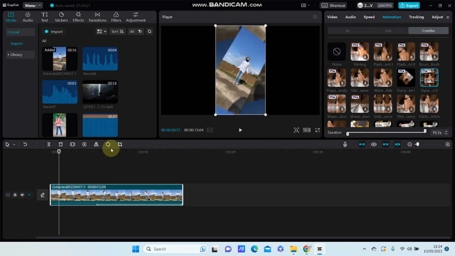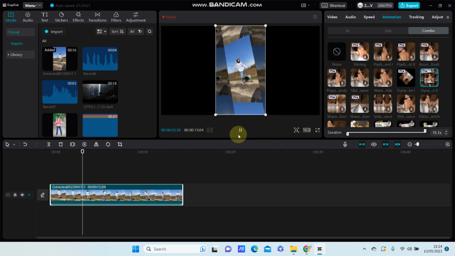Alright, you can adjust the duration of the animation. That's it.